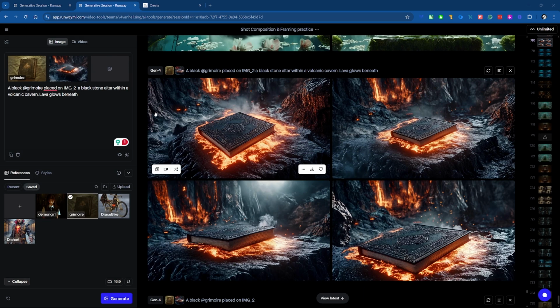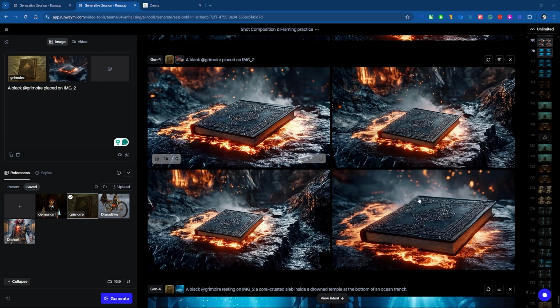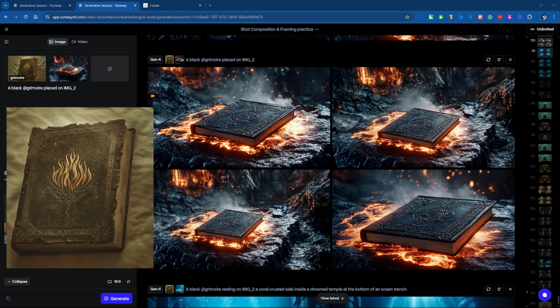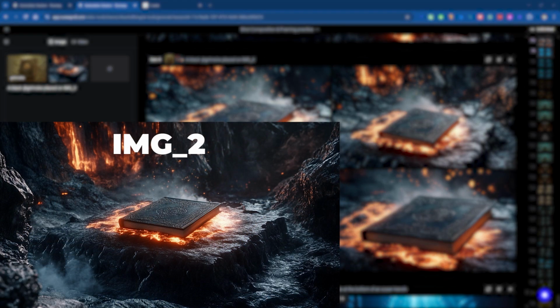Then I tried to put my grimoire on lava, but unfortunately, it didn't manifest. Even when I shortened the prompt, it might have been because of the angles of both books being too divergent. Could also have been because the influence of the second reference image is too strong.